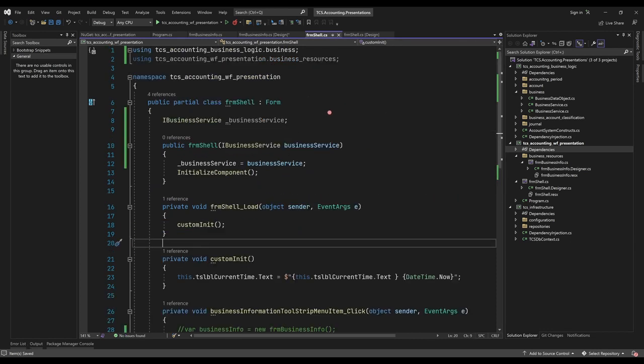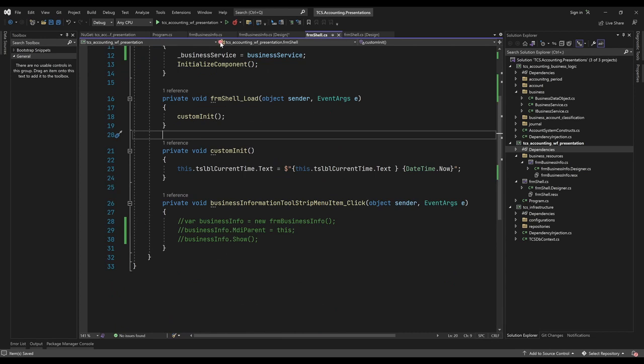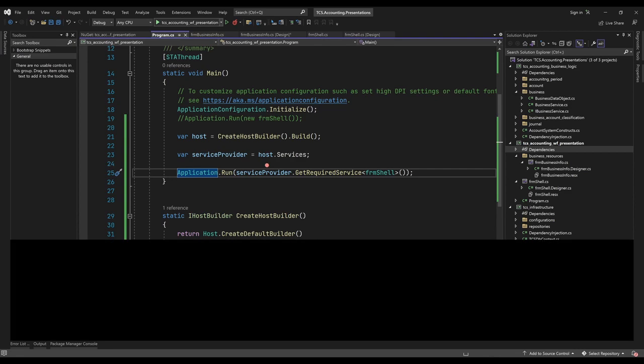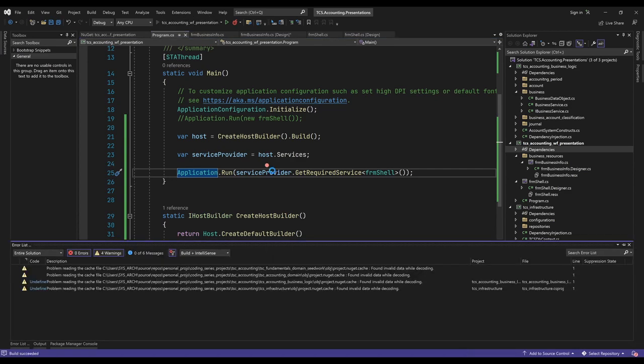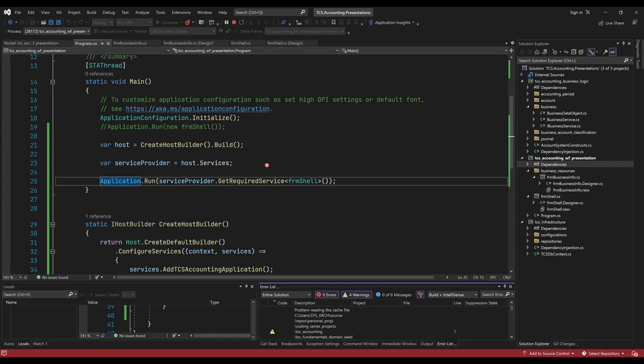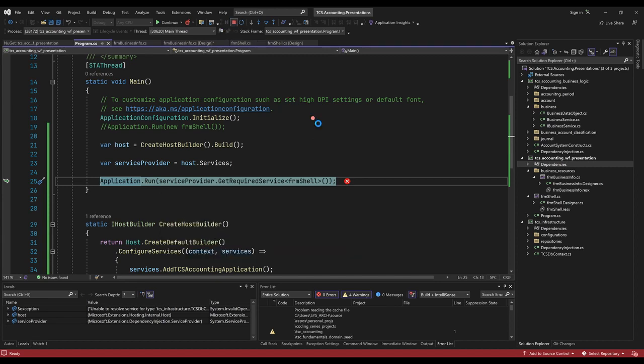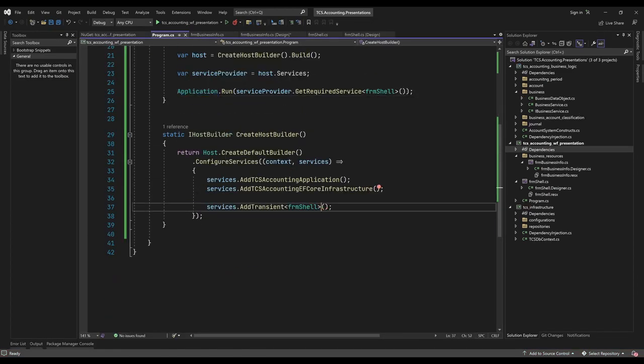We have that in place now. So the next thing we will do, I think this is good. Let's go ahead and run this and see what we get. We get an error: unable to resolve service for TCS DB context. I forgot that. So let's stop this and come back to our host service.